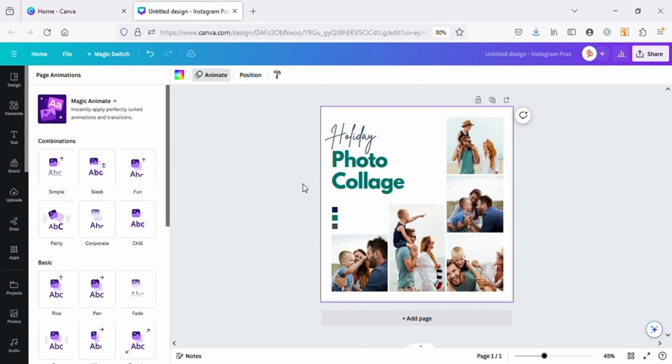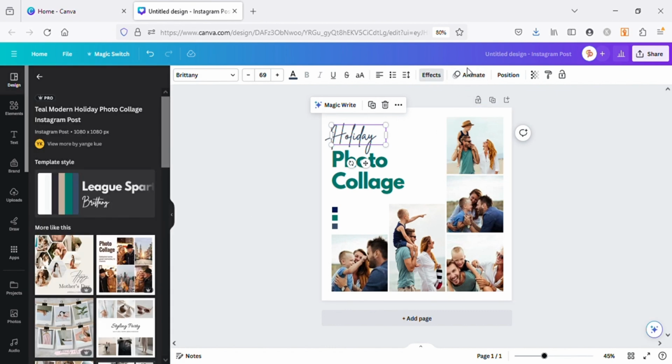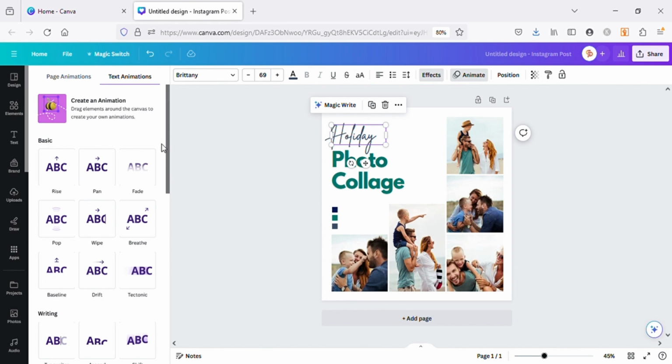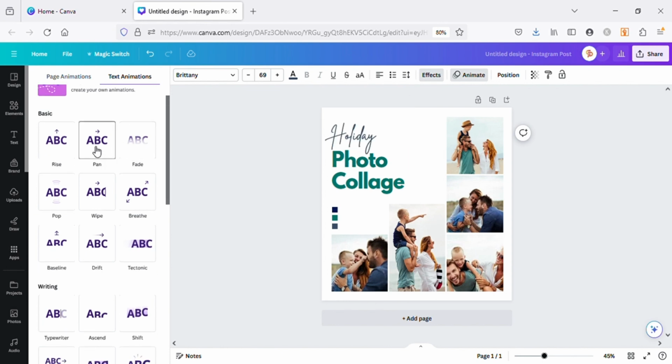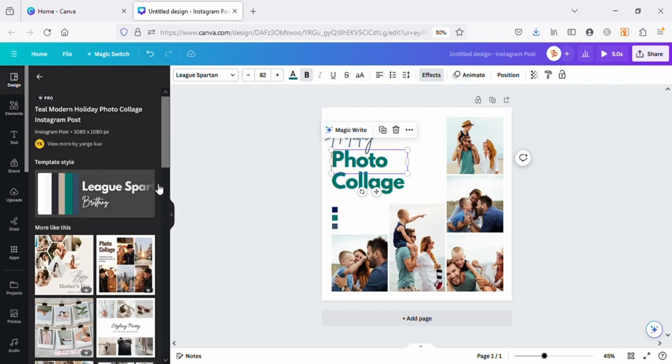Next, if you want to add animations to only a specific element on the page. For example, if I want to apply animation to only this text, I will select this text and go to Animate, choose any of the animations for the text. Let's apply different animations to all the texts.